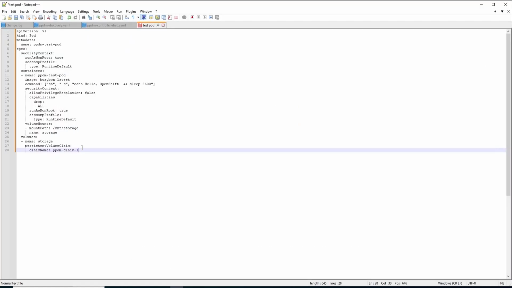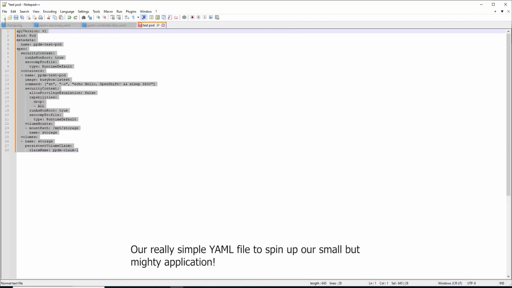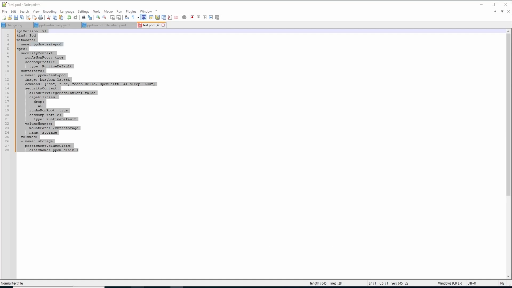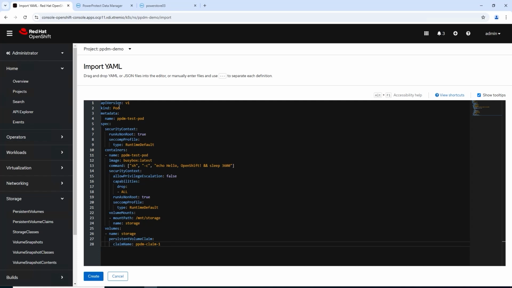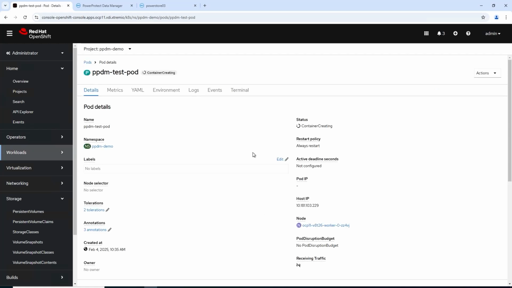So next up, we're going to deploy a really complicated application. It's just one pod. Right, so it'll serve a purpose. We'll write some data to that later on, just to display some persistence. So use the import YAML tool there on the OpenShift console. And container creating, and it's up and running.